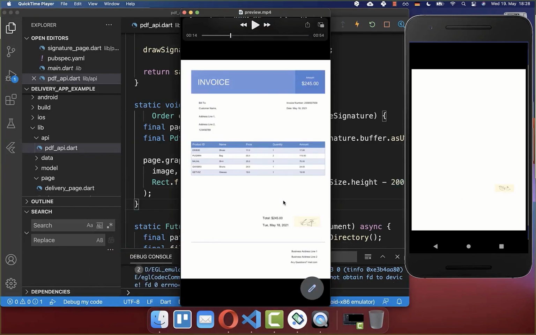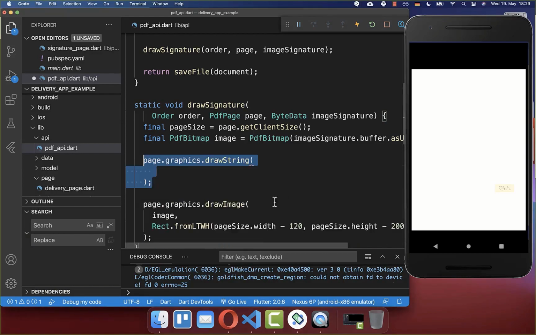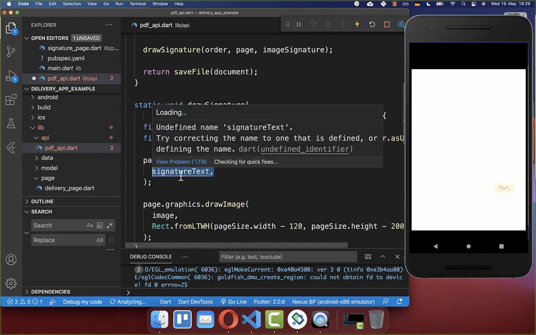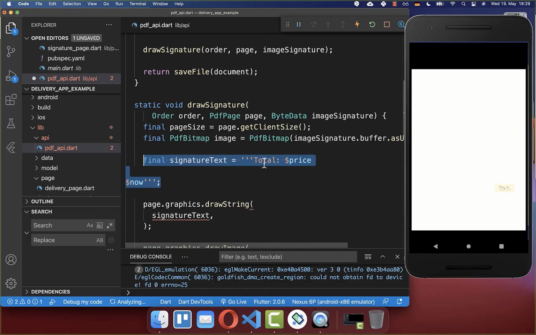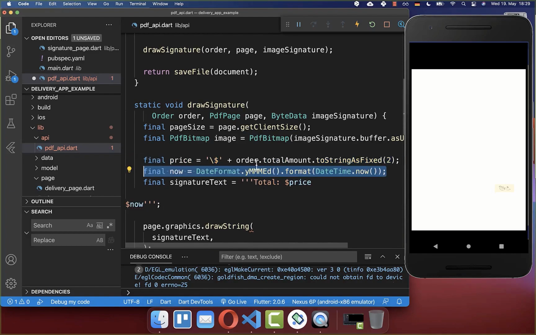Now we want to look at how we can display more information on our PDF document. Therefore we want to look at how we can also display text next to our signature. To achieve this is pretty simple. We simply call page graphics, and the method draw string. Then we need to put the string inside that we want to display. I create a total string with a price and a date, and I define the price and the date based on our order information. So basically you can put anything inside which you like.